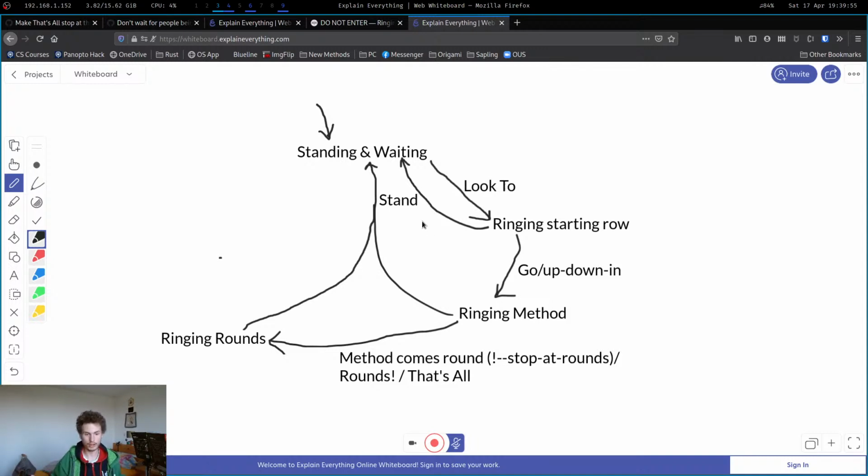Unfortunately, with Python, we can't really implement this diagram as a diagram like this. We have to track it with flags, which is a bit annoying because you have weird states where you're like, what happens if we're ringing method but we're standing out? What does that mean? But I think the code works relatively okay.